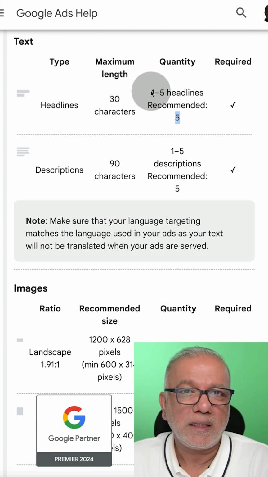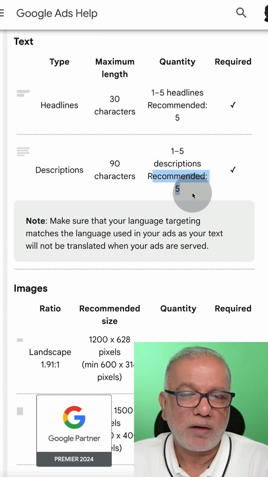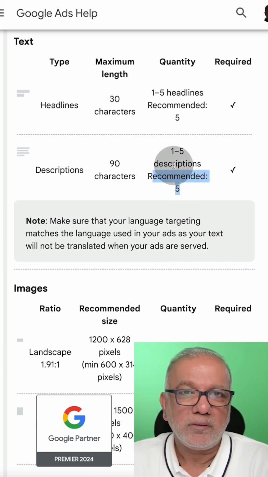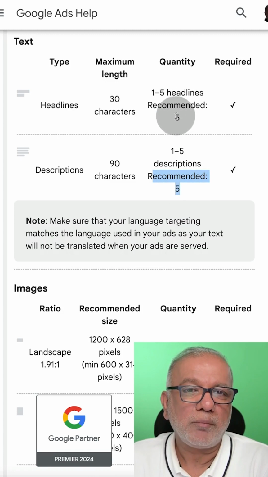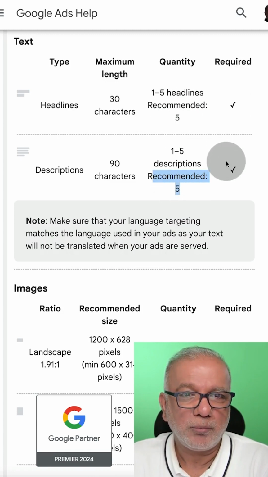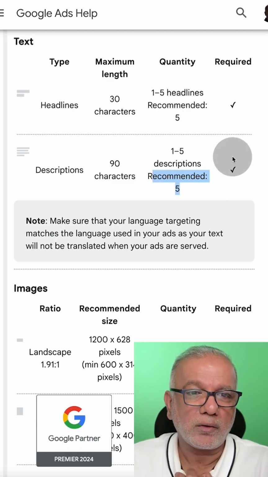Many times I see 1 or 2 headlines being put in, or 1 or 2 descriptions, but Google recommends 5 headlines and 5 descriptions. So please do the work and make sure that you have put in all these headlines and descriptions, and both of these are required and not optional.